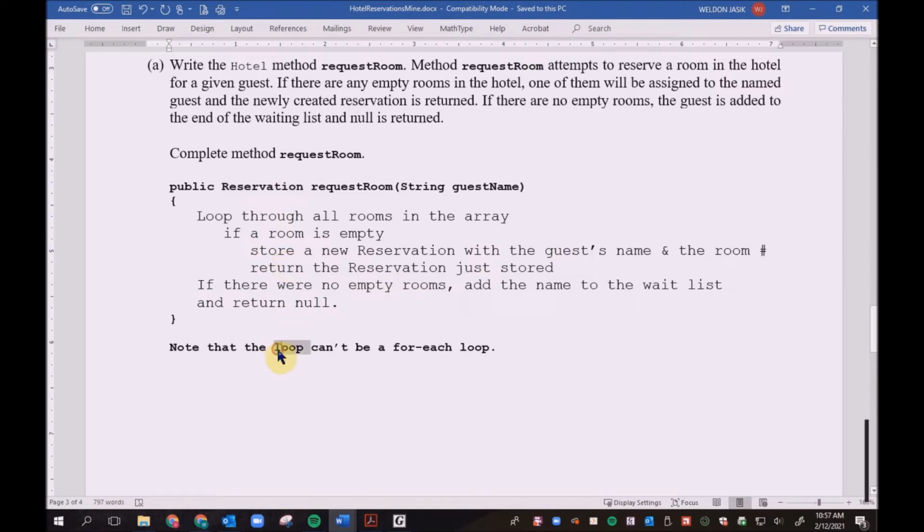One more detail, as entered here, you have to use a normal for loop. Why? Because you need to know where you're at, what room number you're at when you make the reservation. So you can't do it with a for each loop in this case. So that's the request room method.